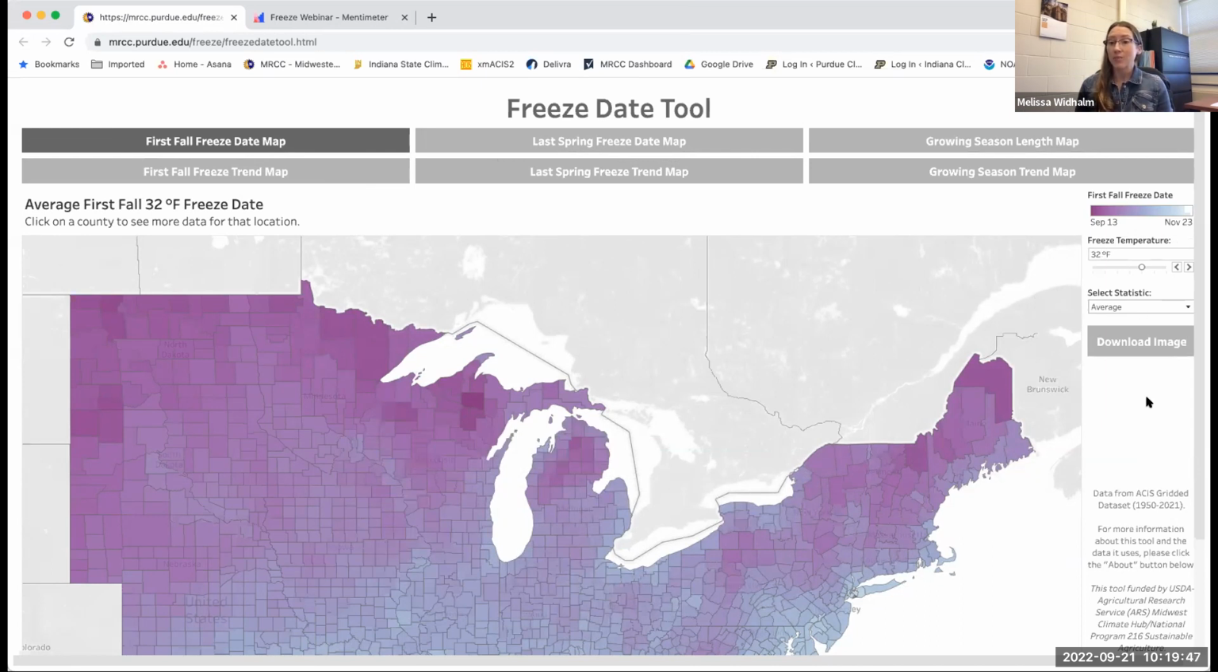If you bring your eyes to the right side of the tool, you'll see where you have the ability to customize and control the map and what's being viewed. So we have freeze date temperatures. It's defaulted to 32, but like Dennis said, sometimes 32 is not your freeze date of interest. Maybe it's 28, maybe it's 37, whatever it might be, we have the ability to control that. We have the ability to change if we're looking at average, or maybe you want to know the earliest date in the period, or the earliest 10th percentile.